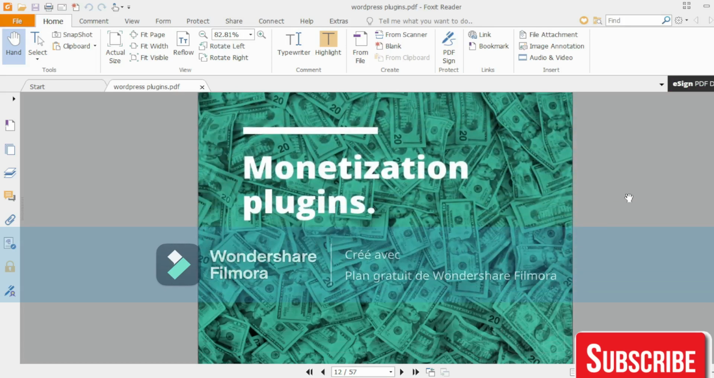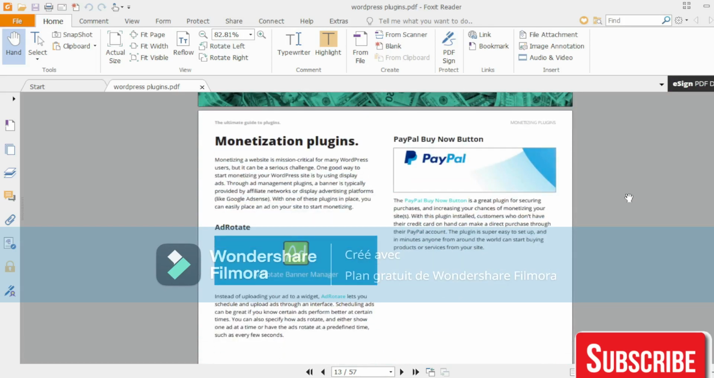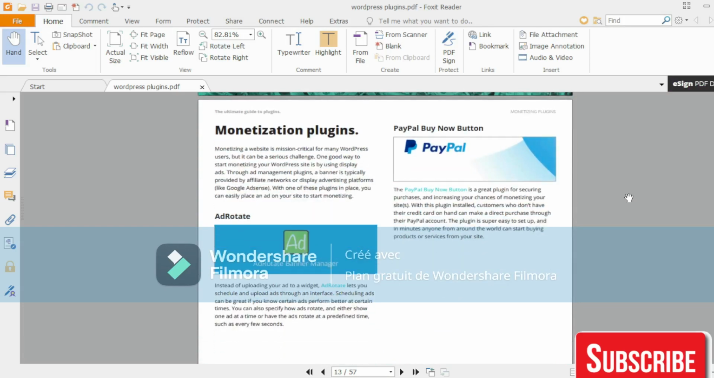Monetization plugins. Monetizing a website is mission critical for many WordPress users, but it can be a serious challenge. One good way to start monetizing your WordPress site is by using display ads through ad management plugins. A banner is typically provided by an affiliate network or display advertising platforms like Google AdSense. With one of these plugins in place, you can easily place an ad on your site to start monetizing.